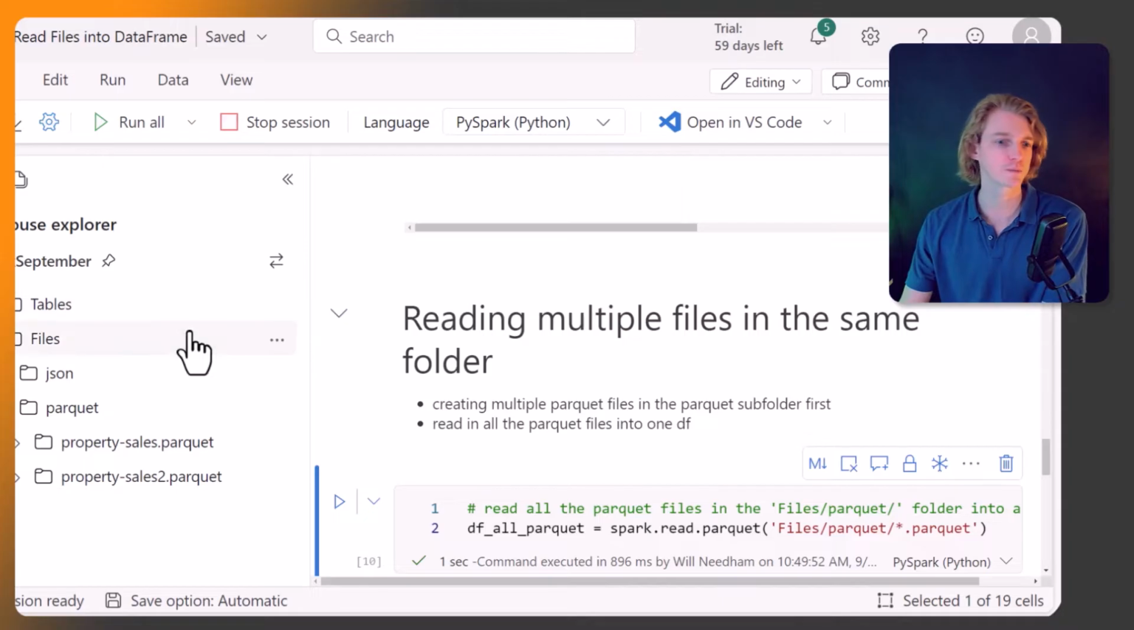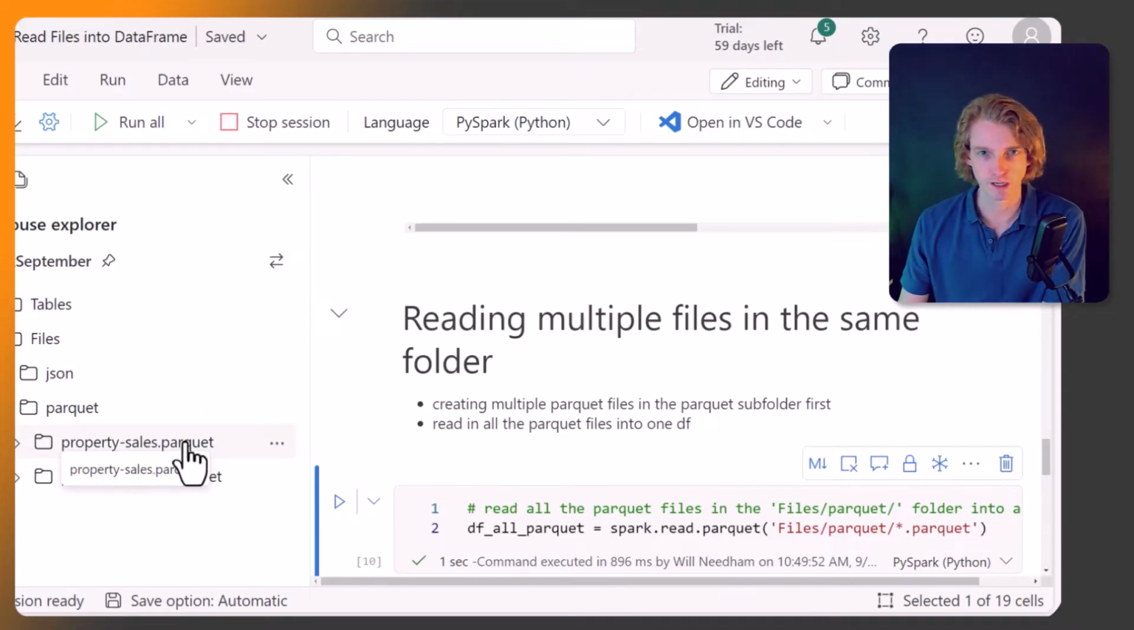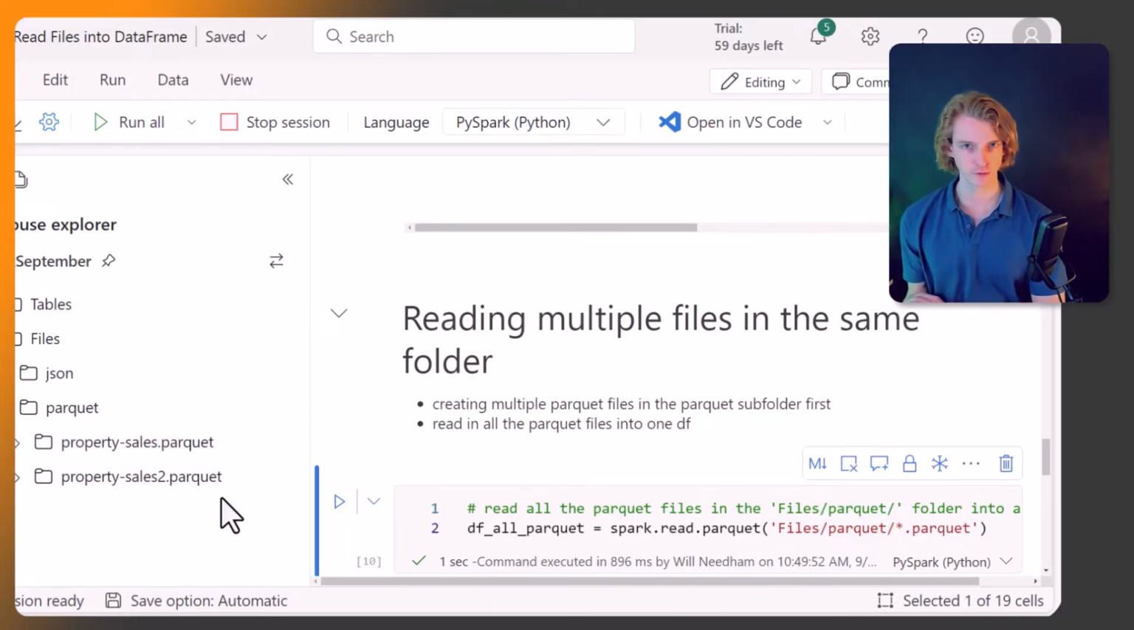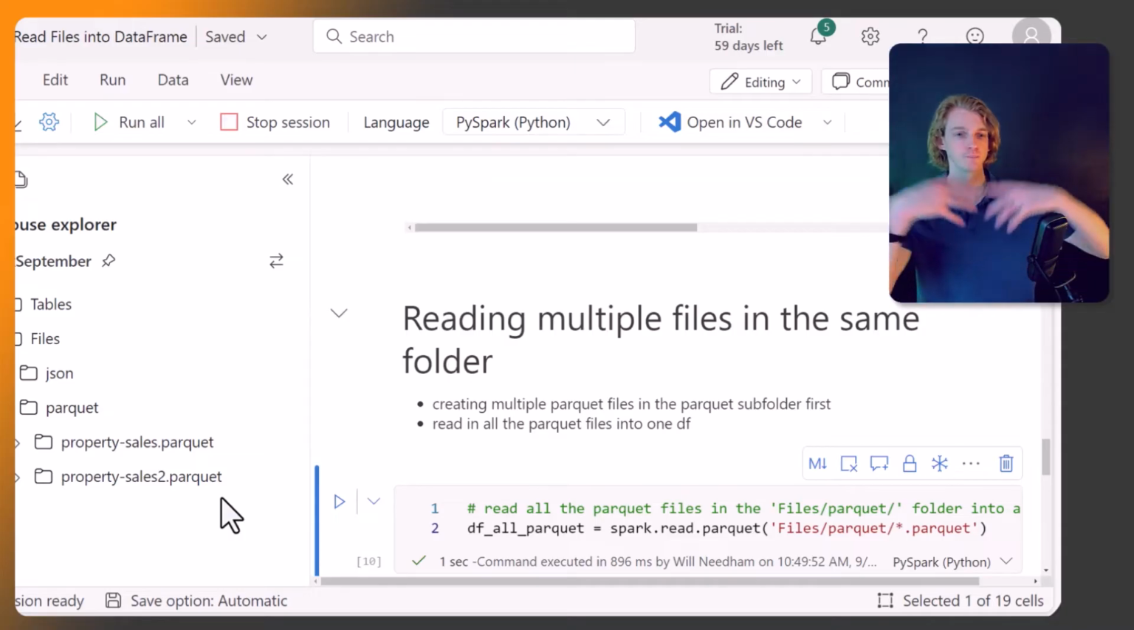And you might want to do this because maybe this is January the 1st, 2023. You have a Parquet file for January the 2nd, 2023, or you have a Parquet file.